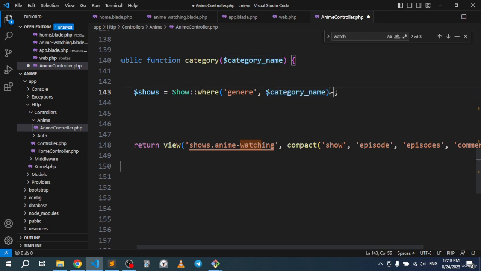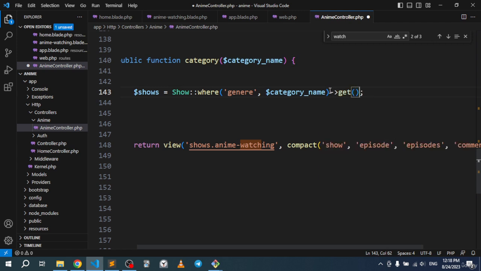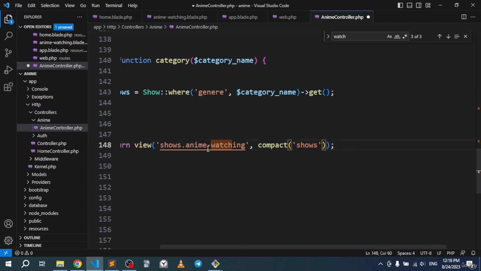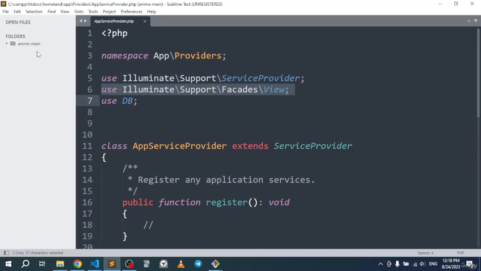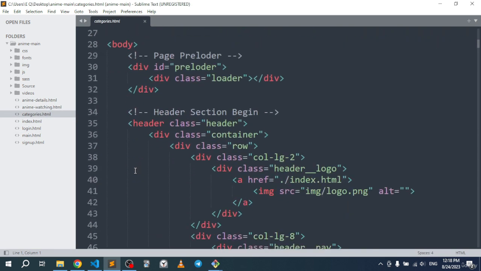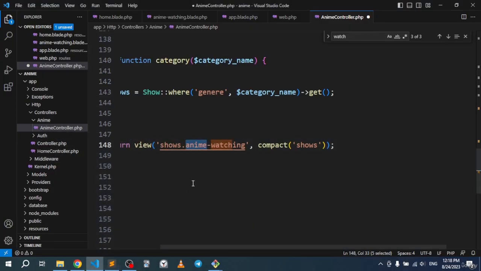All right, so I'm going to go right after this and go get like that, because I want to get a collection, of course. So I'm just going to go right there and return a view. I'm going to pass in this data. And this view, if we go to our own design, we will see a categories.html page like this. This is the page that we're going to be using, so let's call this just category simply.